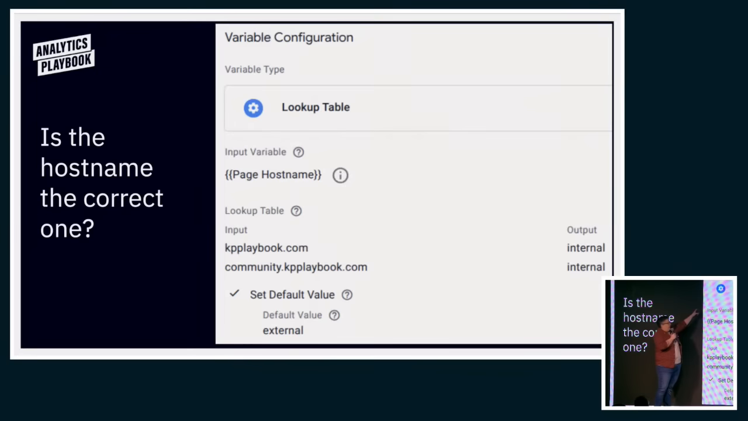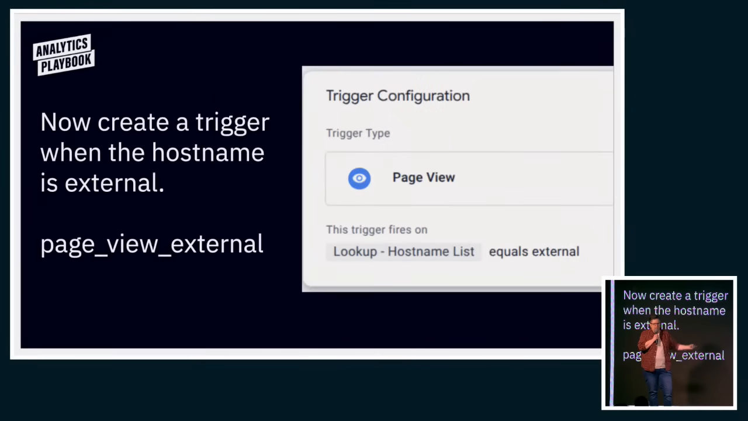In this case, the input variable is the page host name, as opposed to the one we used earlier, which was the referrer. Then I know that this is where the lookup equals external, and then it would fire the trigger in that case.